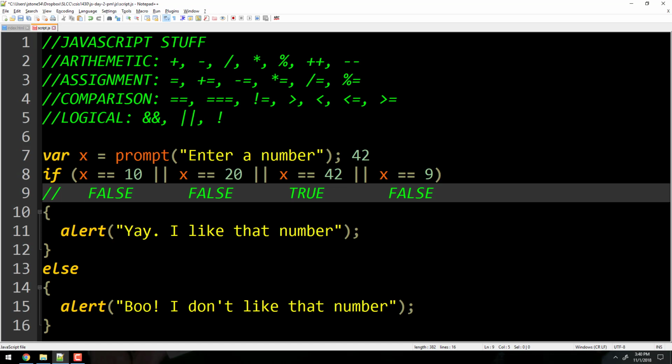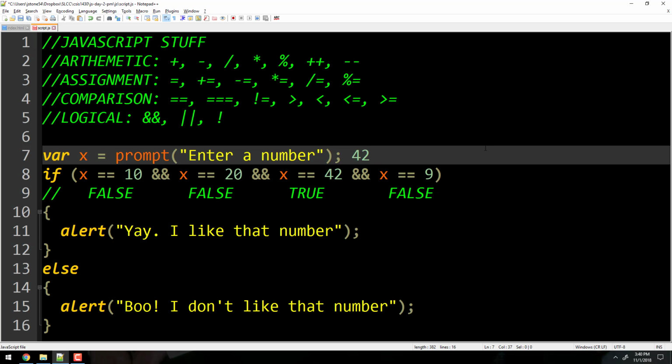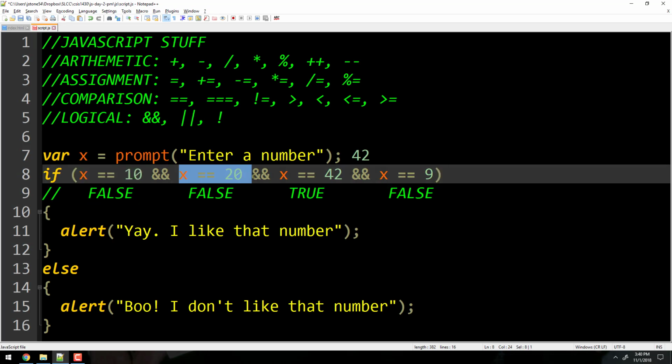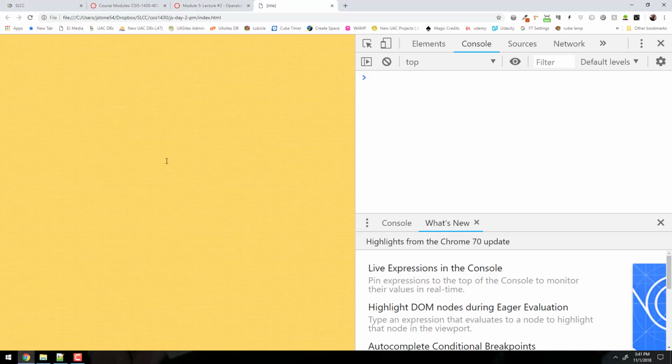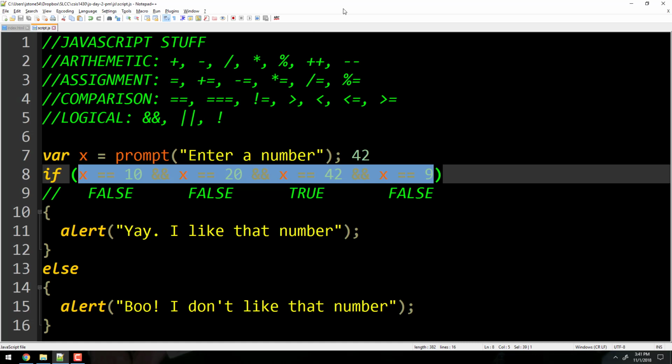Okay. If I were to change this to and, those truth values are still correct. False, false, true, false. The difference is the whole thing will evaluate to false, because the question I'm asking is, is this true, and is this true, and is this true, and is this true? And obviously that is not the case, because 3 of them are not true. So this whole thing would evaluate to false now. So if I ran that, and I put 10, even though that's one of my good numbers, it says I don't like that number, because that whole thing is false. Okay, does that make sense?